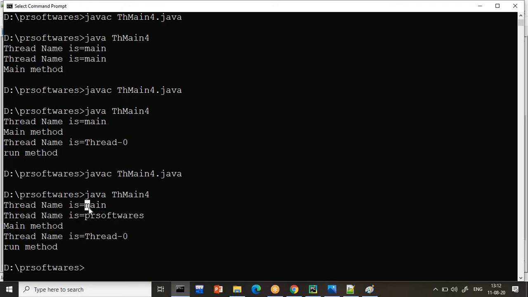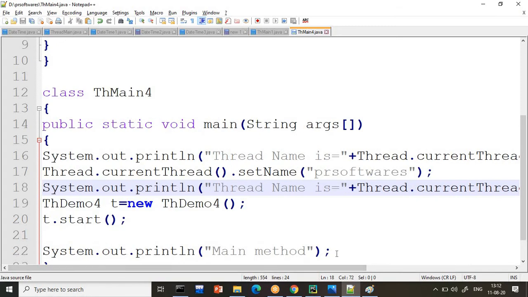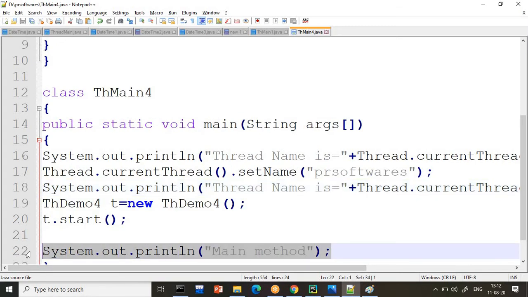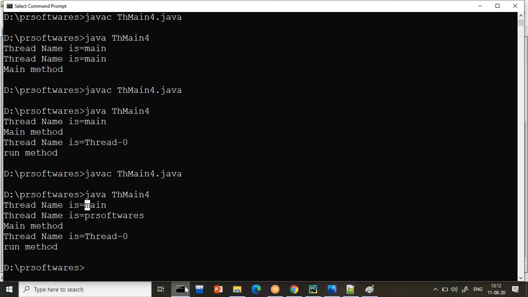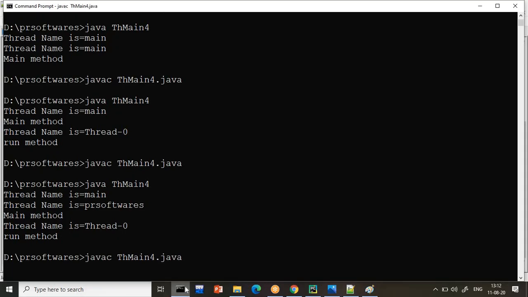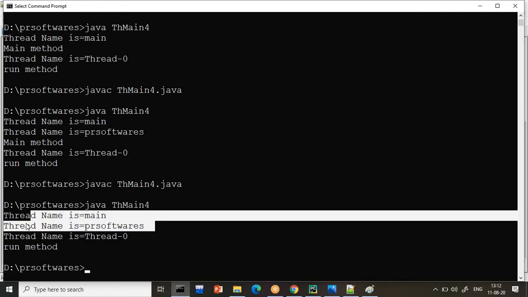But it is not changed on the top. Why? Because we have to change that name also. It is changed because here I did not want this one. So that's why that main was coming, because I wrote it manually. But now you will get only your thread name, that is PR Software. Now you will not get a main there. Now you observe, only you are getting the thread name as PR Software.